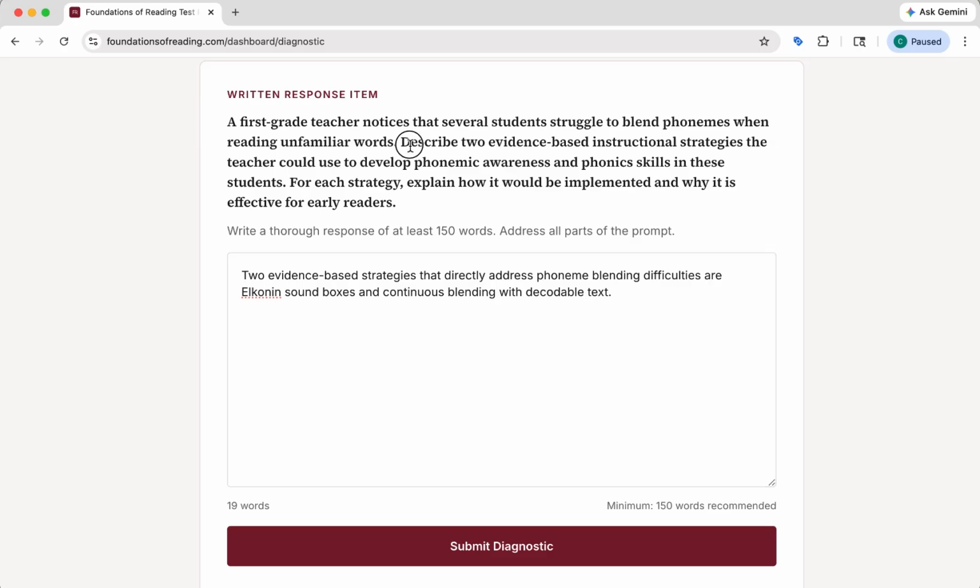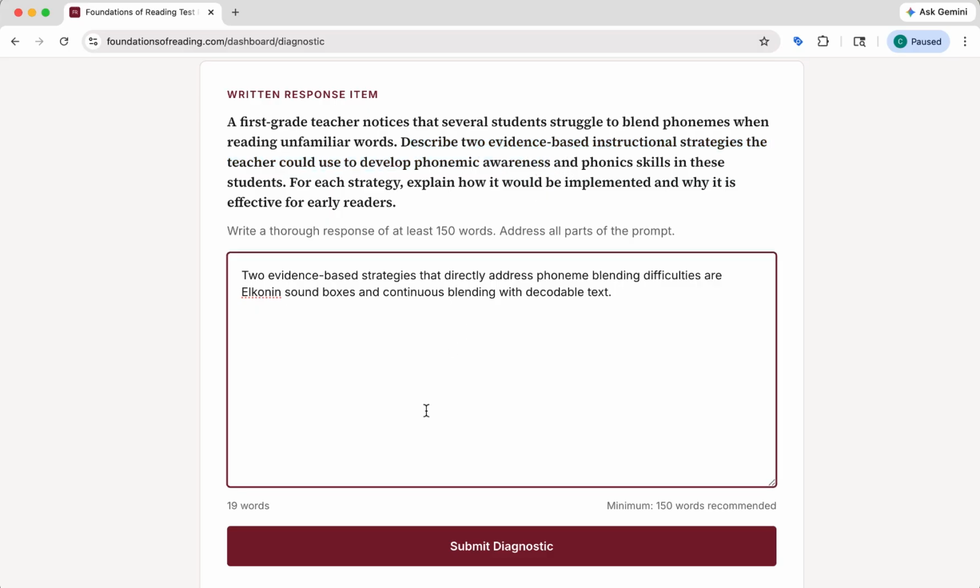Second, describe the 2 evidence-based instructional strategies the teacher could use. Strategy 1. And I'm just going to label it Elkonin sound boxes. Your test scorers, if you do this, are going to love it. It just helps them read and find your answer. The teacher draws, let's say, a row of connected boxes. Think here like 1 per phoneme, and gives each student a set of small chips, or perhaps even tiles.